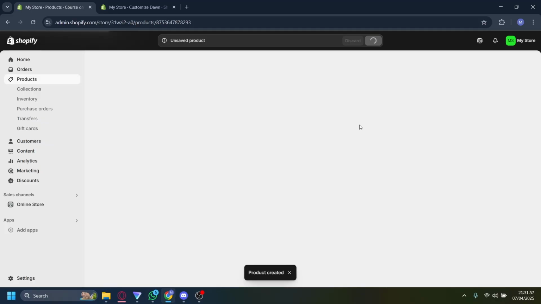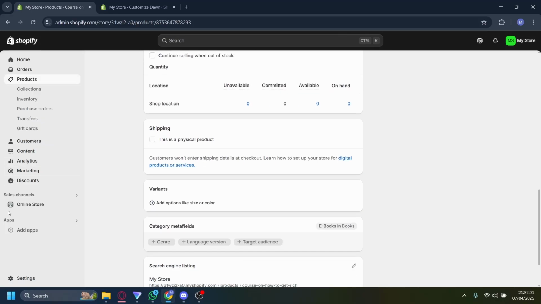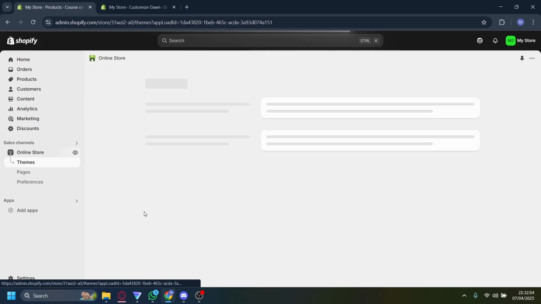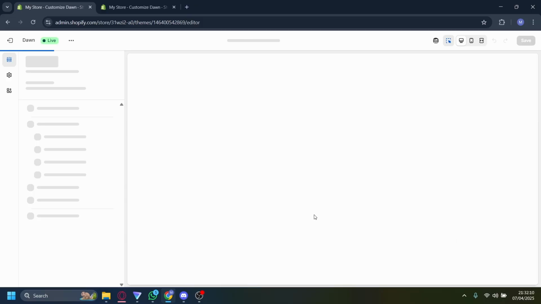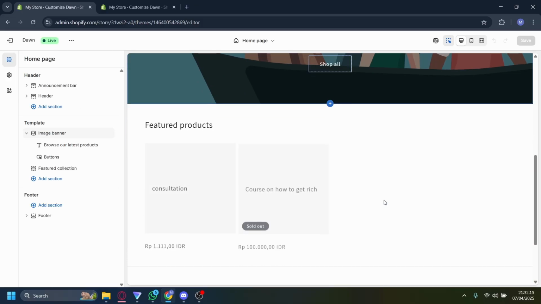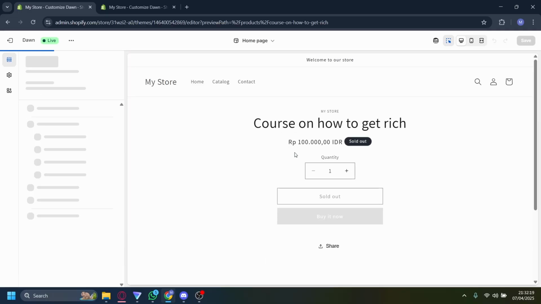You can start selling your digital product on your themes here, right? So now this is a digital product. If you want to check, you can go to online store here. You can go to themes and we can actually check if the product is actually on. Let's go to themes. Let's go to customize. Now let's just wait for our store to load. Once it loads, scroll down and you can see course on how to get rich. It's here, right? So that's it. We're done.